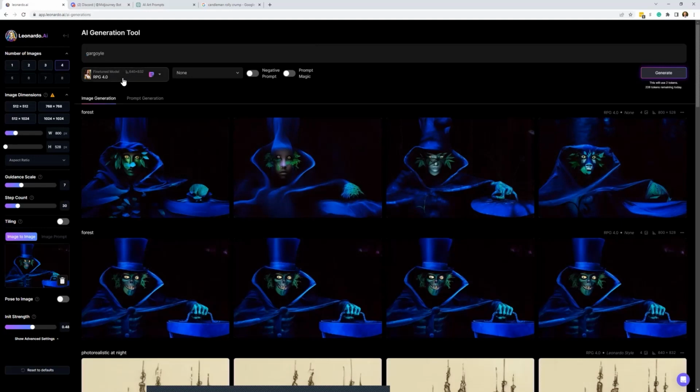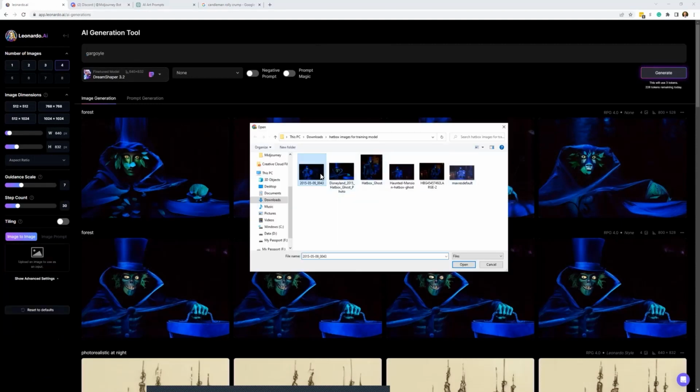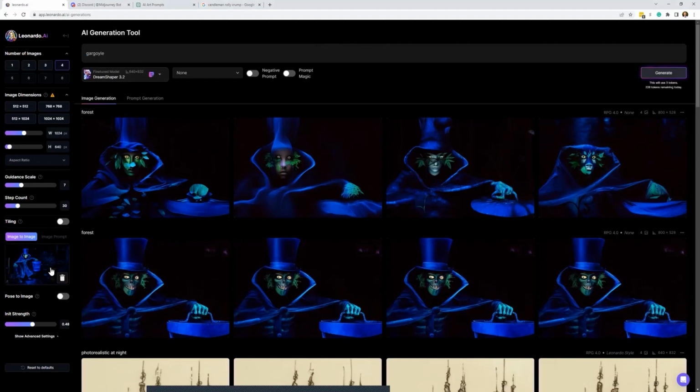And this dropdown, as I said, you can choose different models to build this off of. So I'm going to try a different model and type in gargoyle and see what it'll do with this image. And maybe I should try one where it's got more of the Hatbox Ghost, like this one. Let's try that one. And if you want to exclude things that are showing up in the image that you don't want, then you can do this negative prompt.